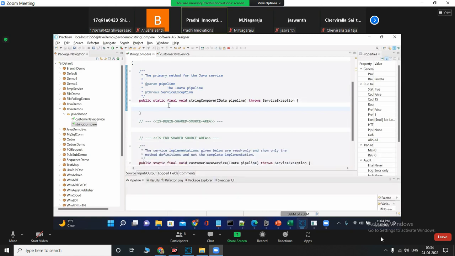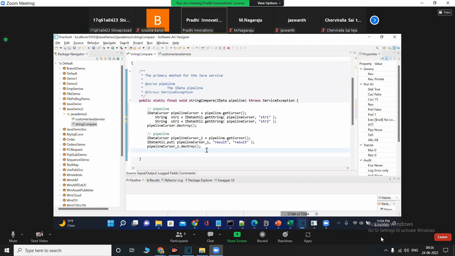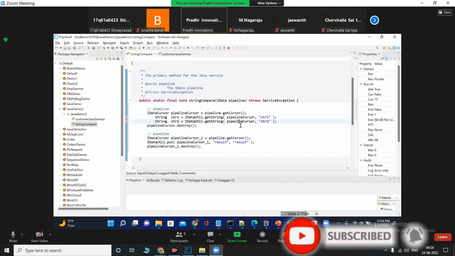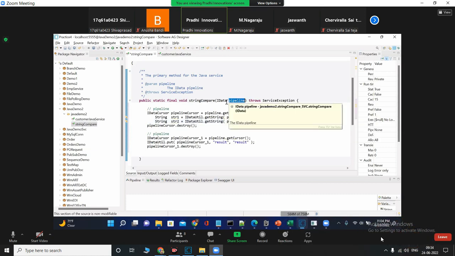Okay, now here what I'm doing is Control V, copy paste. So this is again important. It's not just copy paste the code. We should know what these things are. From the pipeline, which is of type iData, using getCursor. So first get the cursor. Cursor is nothing but a kind of pointer.